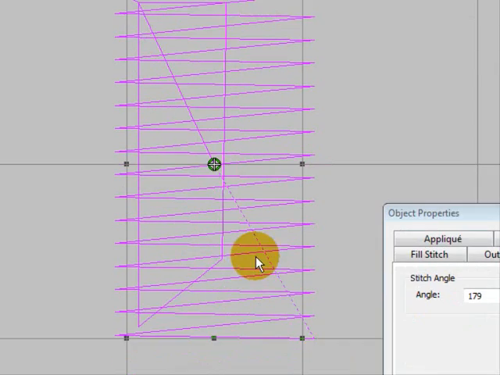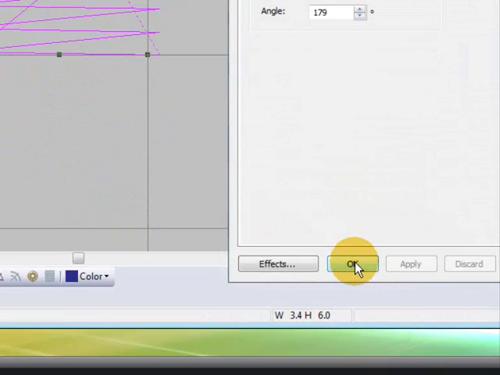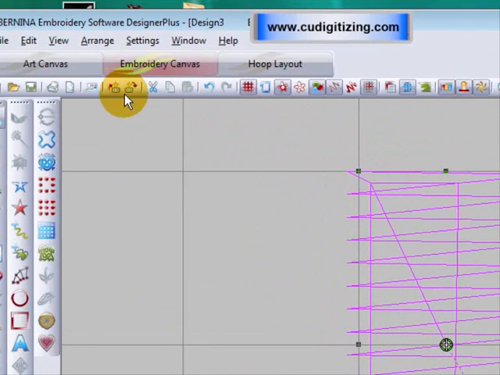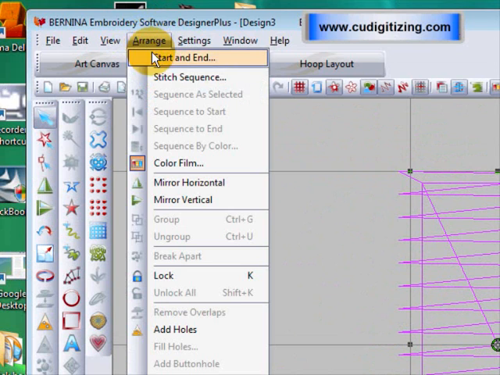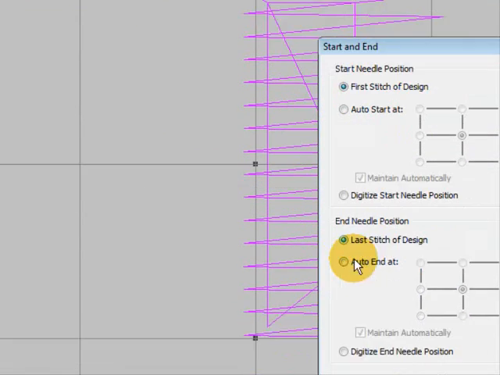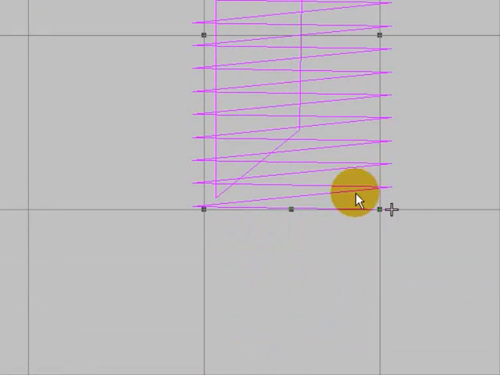The other thing I'm going to do is arrange the start and end positions. At the moment they're starting and ending in the center, so I'm going to move those so that they're out of the way for us. So I'm going to start on the first stitch of the design and end on the last stitch of the design and go OK. Right, now we can see what we're doing.